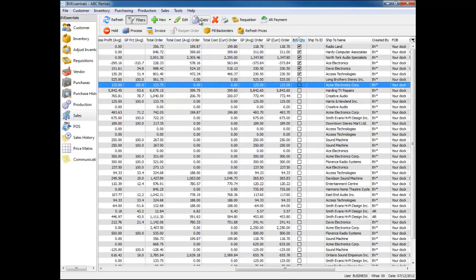You highlight an order and hit the copy button. If you want to edit an order, it's the same as double clicking on it. The new button has a down arrow beside it, so you can choose what kind of order you start with. If you just hit new without choosing from here, it'll typically start a sales order. But in our user setup, you can set what kind of order this person starts when they create a new order.